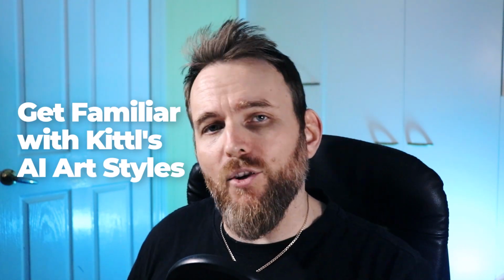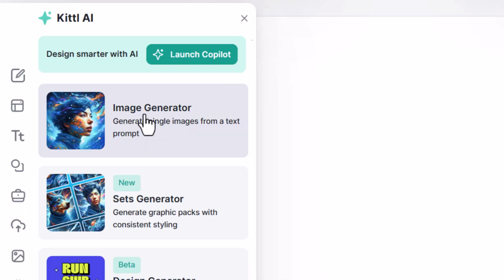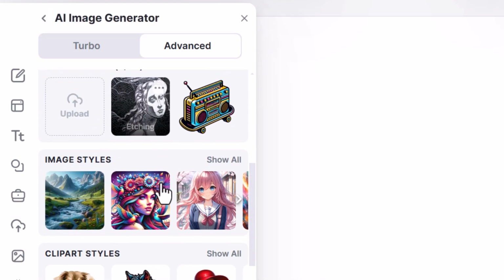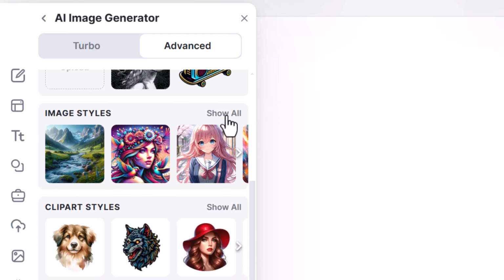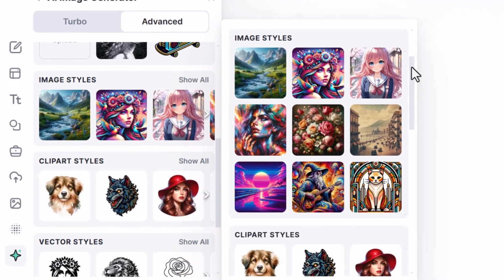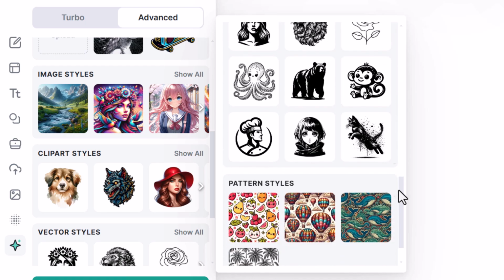But also familiarize yourself with the different styles of the image generator so that you can pick the right one when creating your images. So heading into our image generator here, if we scroll down, you notice we've got some styles. If I click show all, we can scroll through all of the different styles that Kittl has to offer.